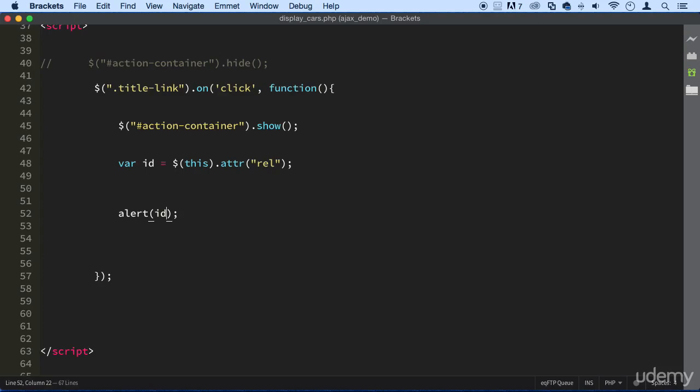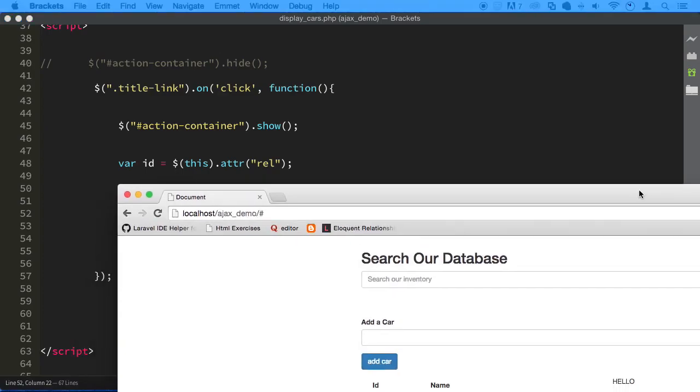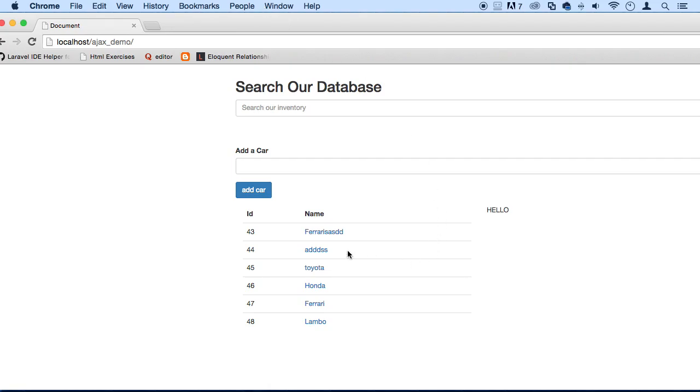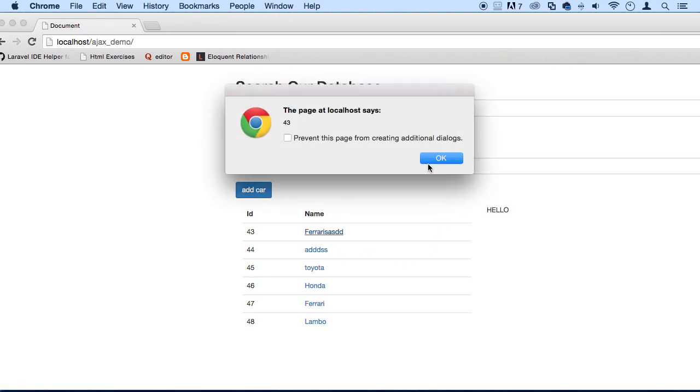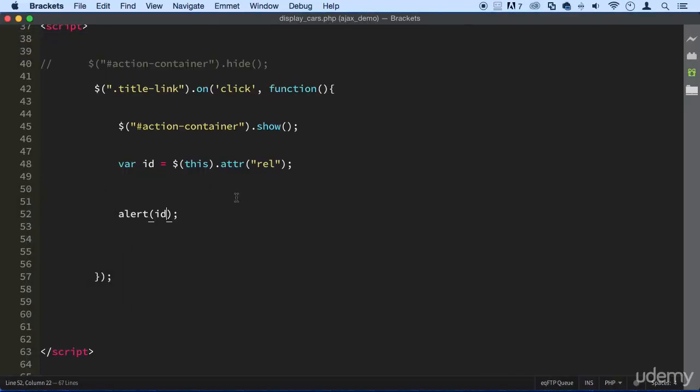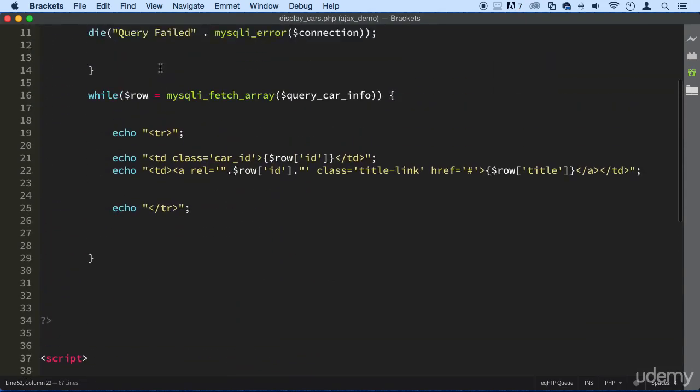All right, so let's check it out real quick. I don't like that pound symbol there, so we're going to take care of that right now. If we click on it, we get that 43 ID. We click on the next one, 44. All right, we're getting the ID. Perfect. So I don't like that pound symbol there. Let's get rid of that.